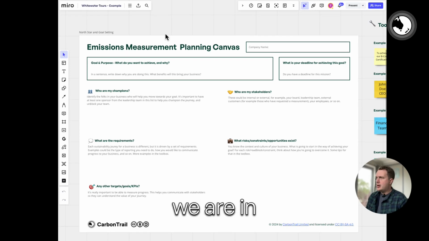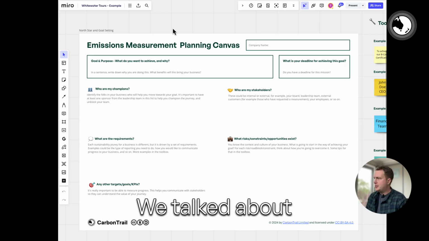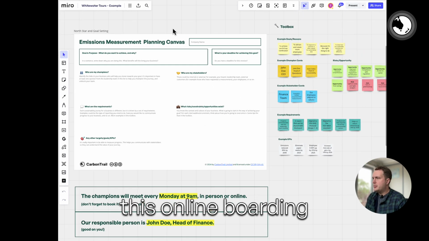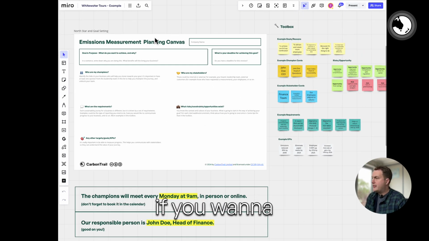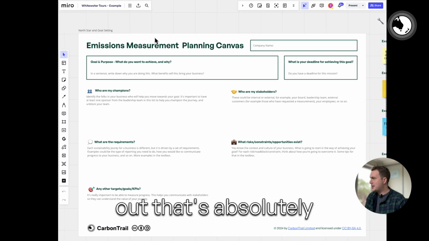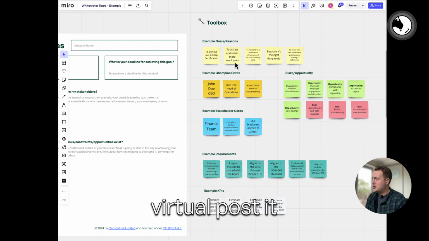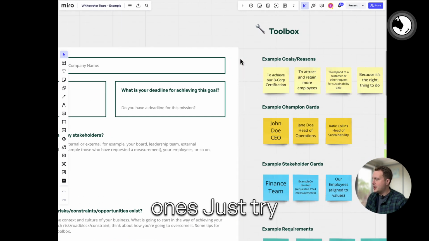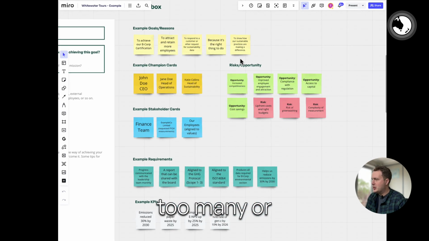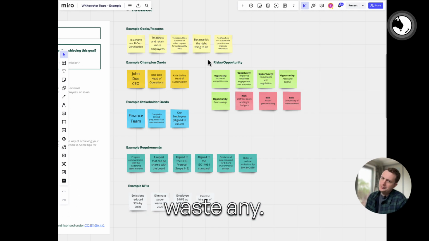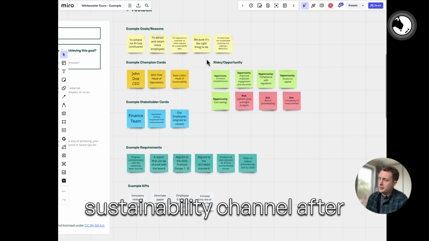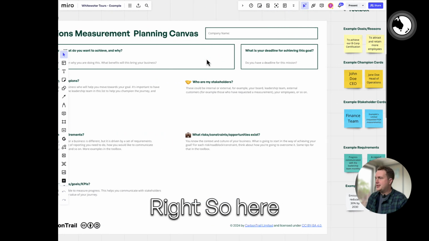Cool, so here we are in the Miro template. We talked about Miro before. It's this online whiteboarding tool, which is pretty cool. If you want to follow along and you've printed it out, that's absolutely fine as well. Instead of these virtual post-it notes, you can just use real ones. Just try not to use too many or waste any. This is a sustainability channel after all. Right, so here we go.